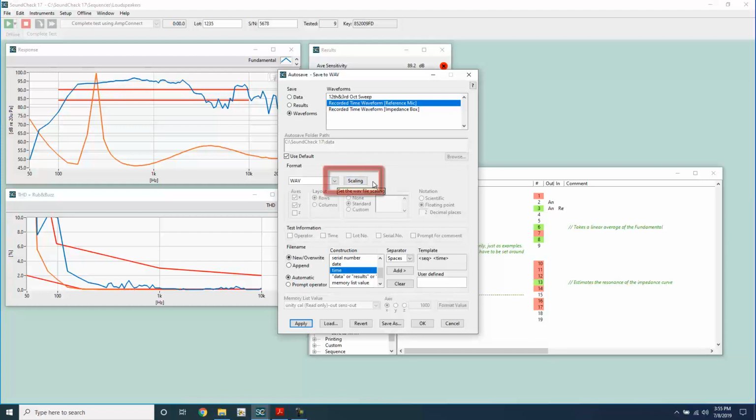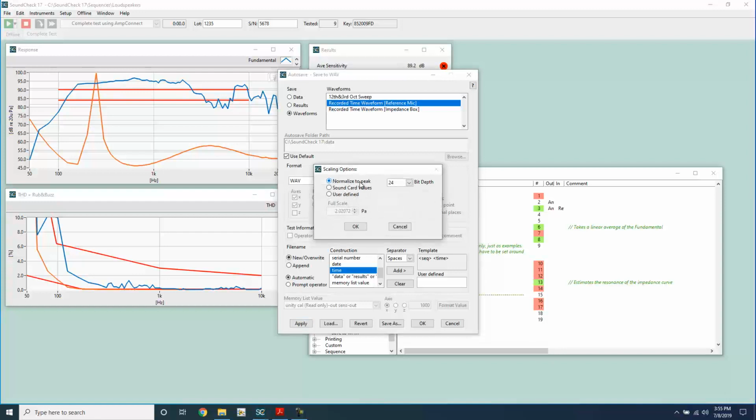The only option that we have in autosaving to WAV file is the scaling. We're taking data that is measured in pascals and converting it to full scale. You can choose three options: normalize to peak, use the sound card values, or user defined. We can also adjust the bit depth. Right now, I'll select normalize to peak.